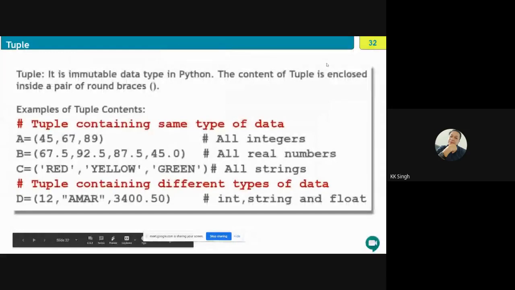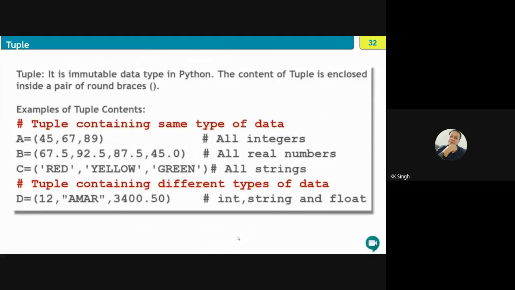So we are talking about immutable structures, and strings were also immutable structures. But the next immutable structure is tuple. So what is the tuple? It is an immutable data type in Python because you cannot change the content of a tuple.